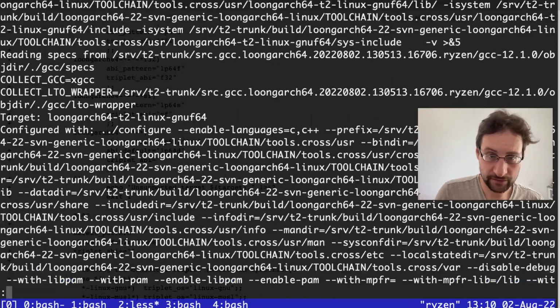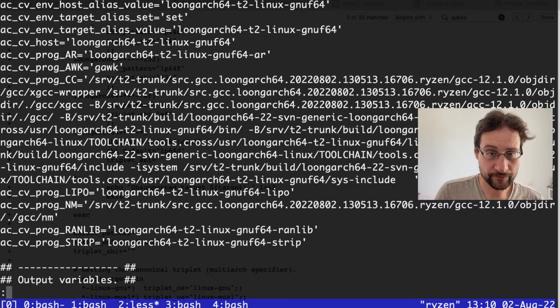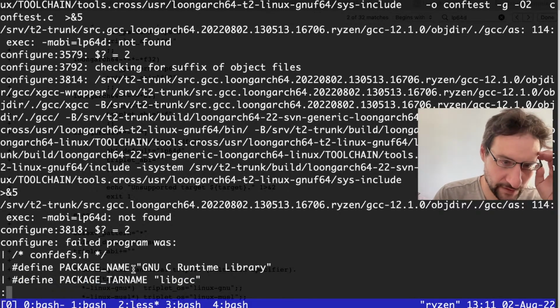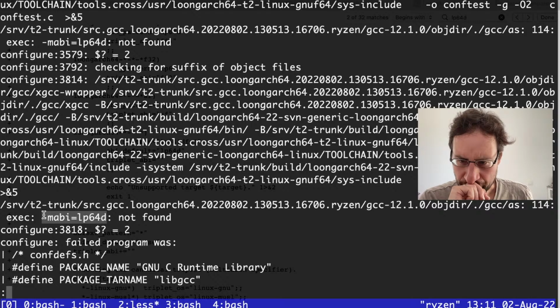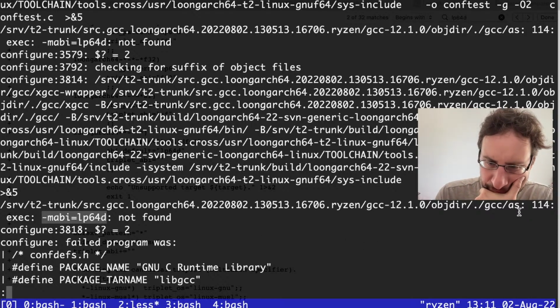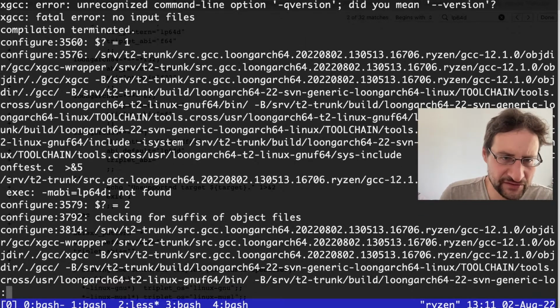Yeah, too much noise. Here, ABLP. Is it the right AS? GCC, objective GCC AS? Exact, wait a second. Is it now? This also looks strange. What is it even trying to execute here? Oh, wait a second. MABI. Wait, this is strange. I think this changed or not.